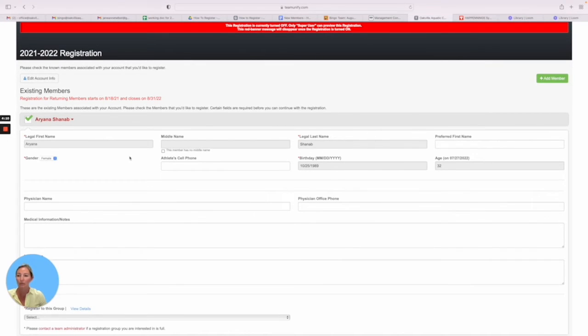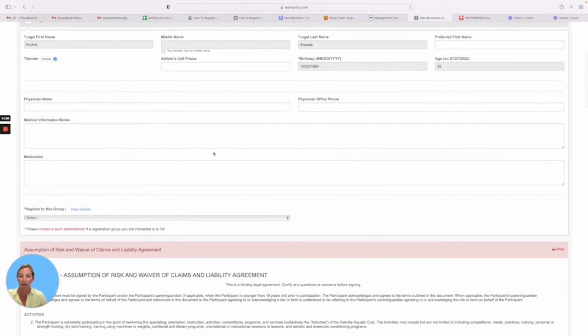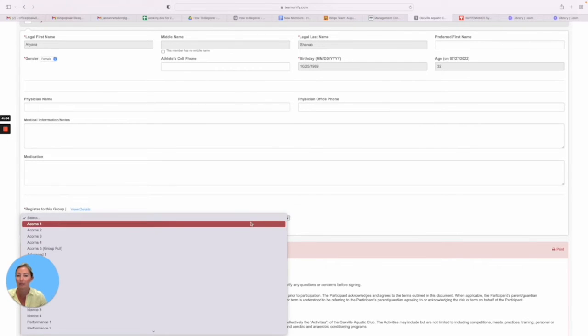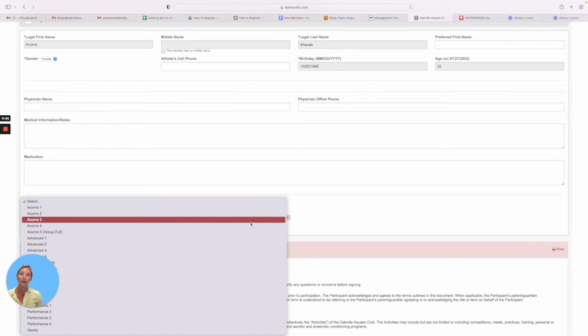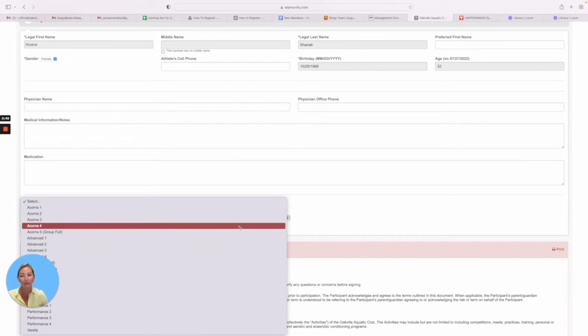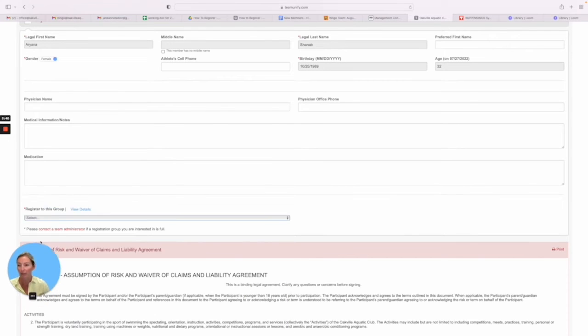Here you will also need to complete the part that says register to this group. So you click on the drop down button. Please make sure that you only register to the group that you have been assigned. Our professional coaches have, with consideration and forethought and experience and best practice, placed your swimmer into the group that best suits their athletic profile. And this is how you're going to get the most out of your time with us with Oakville Aquatic Club. So click on the group that you have been selected for.